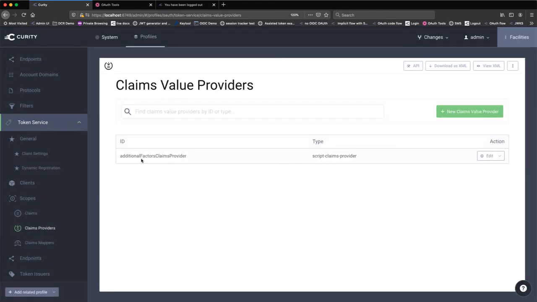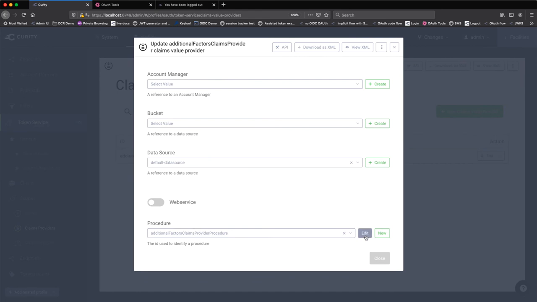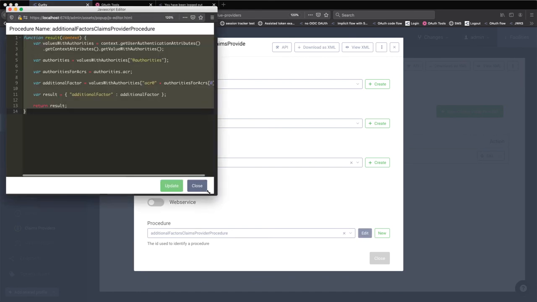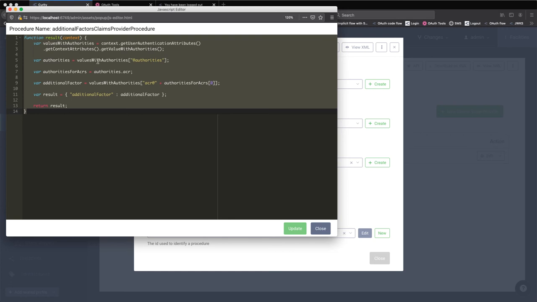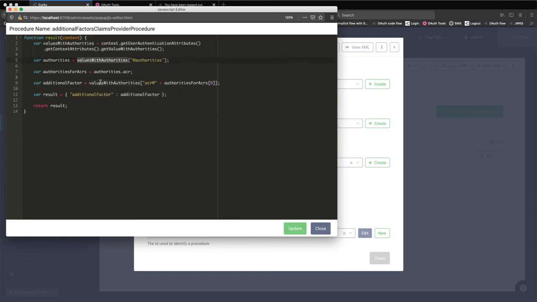So to use those, what I did is I made a claims provider, and I made a script claims provider. Here you can see the type. If I pop this open and I look at the procedure here, all it's doing is looking at the different authorities that are in those authentication attributes, or context attributes rather. And then I find the authority for the ACR, and then I want to get the additional factors that were used by saying all of the values with an ACR at some authority. And I know it's the 0th one because in my scenario I only have one additional authority, but you could loop through these also if you have many of them.